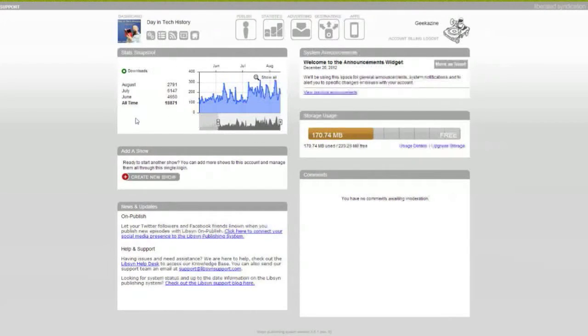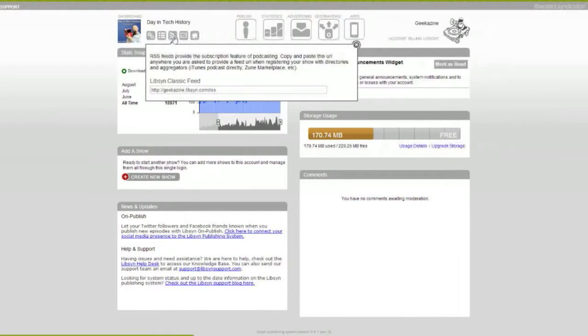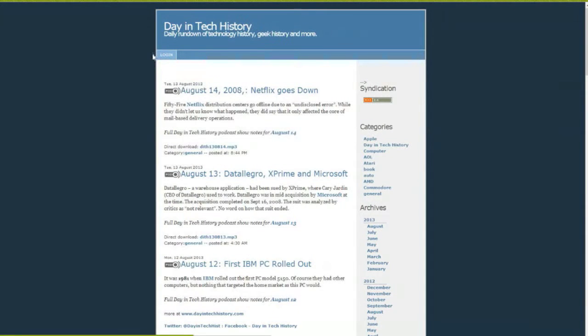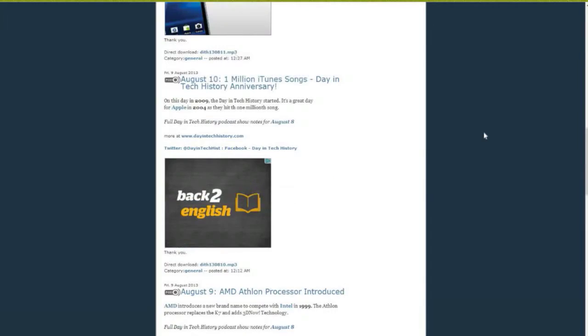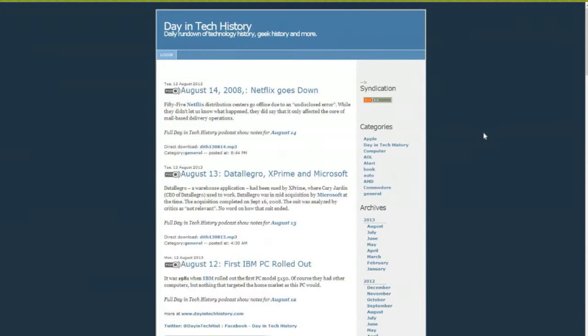Of course, here are all my stats for The Day in Tech History, and then I can get the settings. I can add posts. Here's the RSS feed that I can use: geekazine.libsyn.com/RSS. So we can go there, or we can just go to the home page, which is right here. This is what it looks like when I use Libsyn's web page RSS syndication.